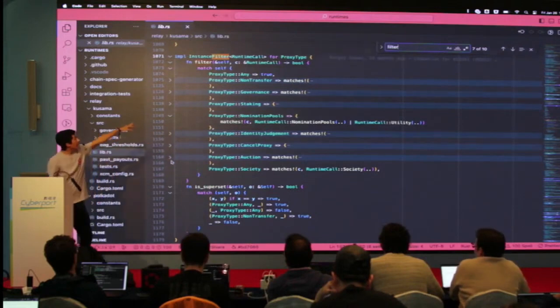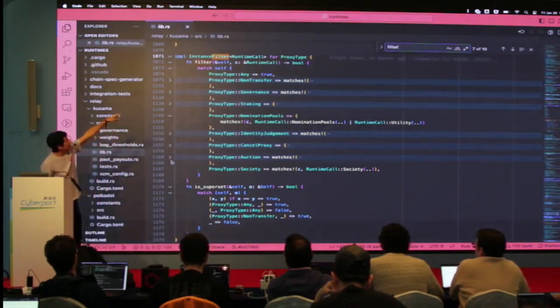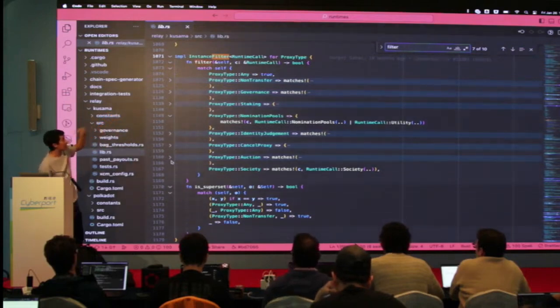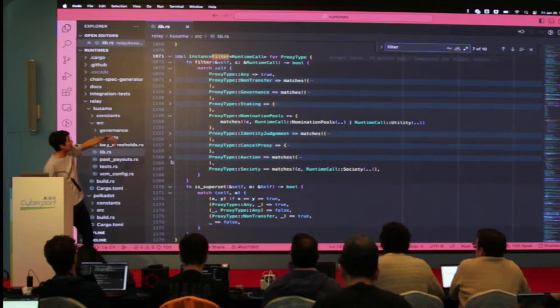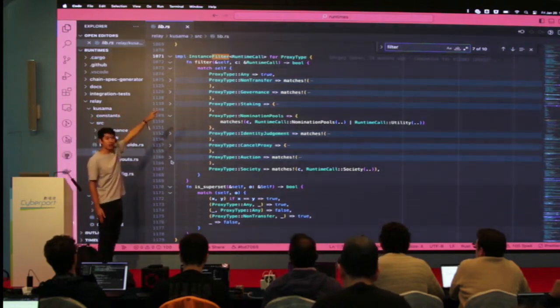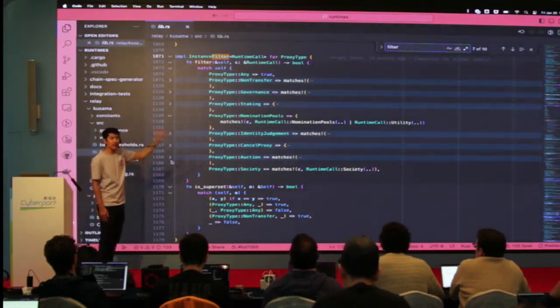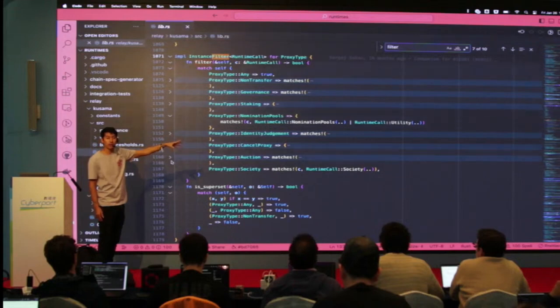So let's look at this here. There's this instance filter for the proxy type. So these are proxy filters. And we have a bunch of different proxy types, basically. Like when I create a proxy, what kind of proxy do I want to create? It can be an any proxy. And you see it just passes true. Every single call will pass through this proxy.